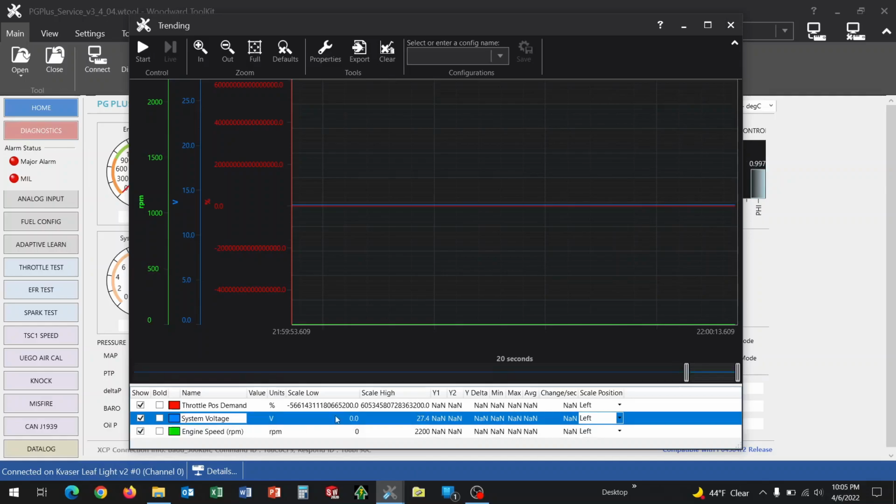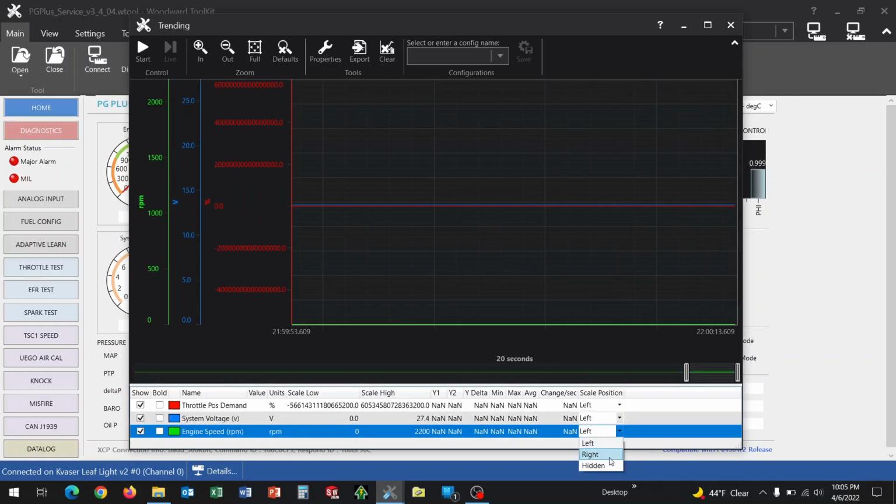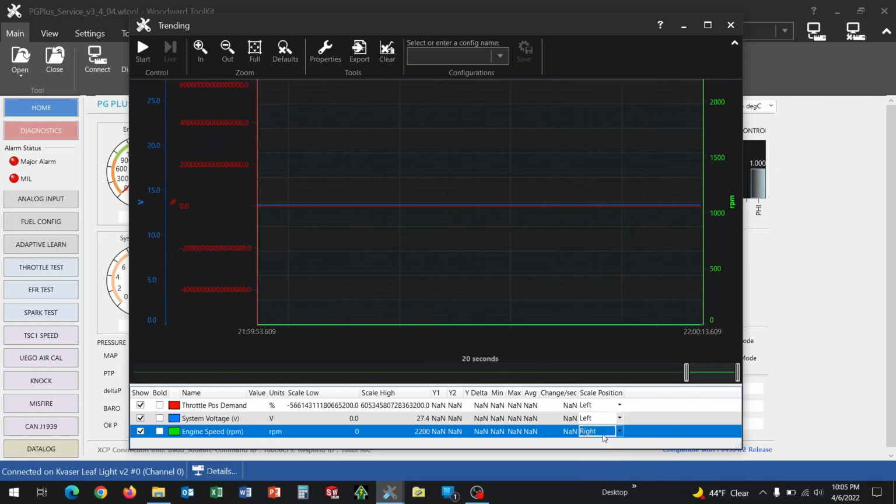The name of the parameter can be modified in the trending dialog box as well. Going back to the scales, they're shown on the left side by default, but that can also be changed with the scale position column. Say we wanted to have engine speed on the right side, we could select right side from the drop down box.